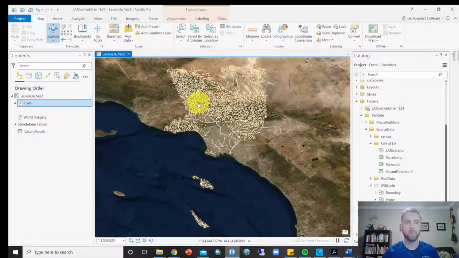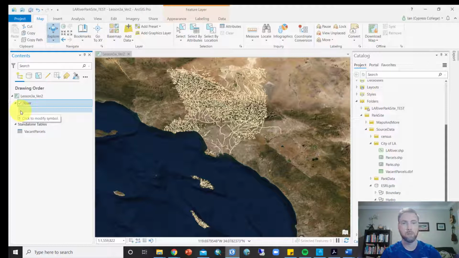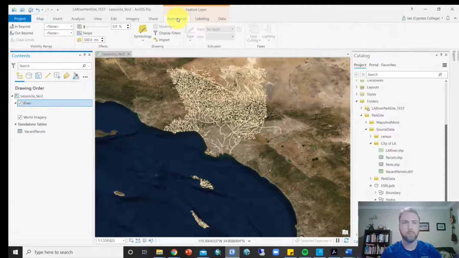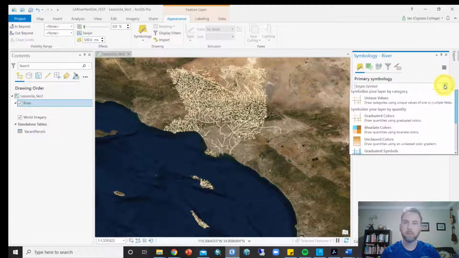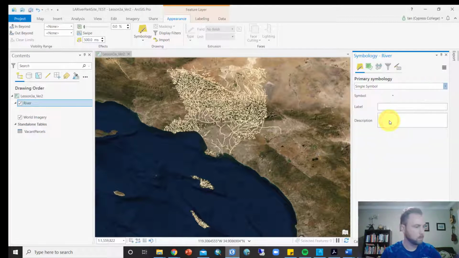So how do we do that? Make sure that the river feature class is selected. It's hard to see the color in my contents pane because it's this kind of beige color, but don't worry about that for now. Make sure it's selected, click on Appearance, then click Symbology. By default, the single symbol option is chosen, so every single river uses the same symbol. We're going to change that to unique values. Okay.